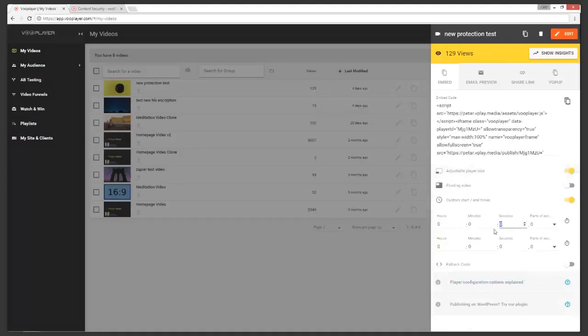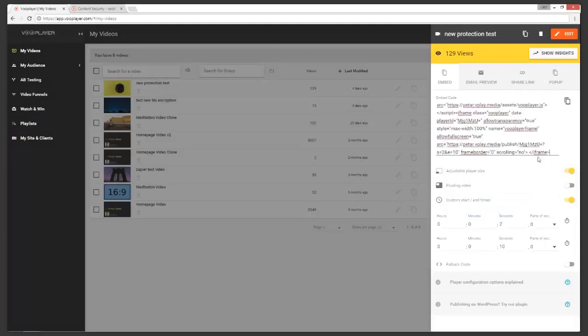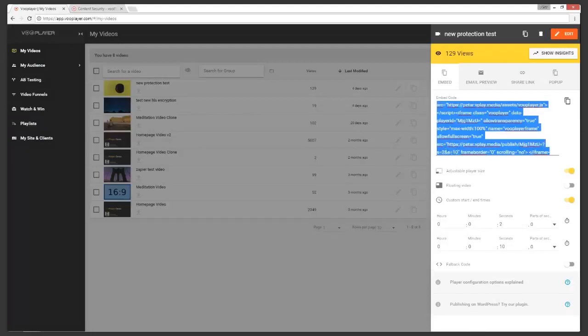So second 2 and second 10, let's say. You'll notice that that's updating the embed code for this video. It adds the S parameter, which is start, and the end parameter, which are being added to the code. So the code itself is where that information is stored, in the embed code itself.